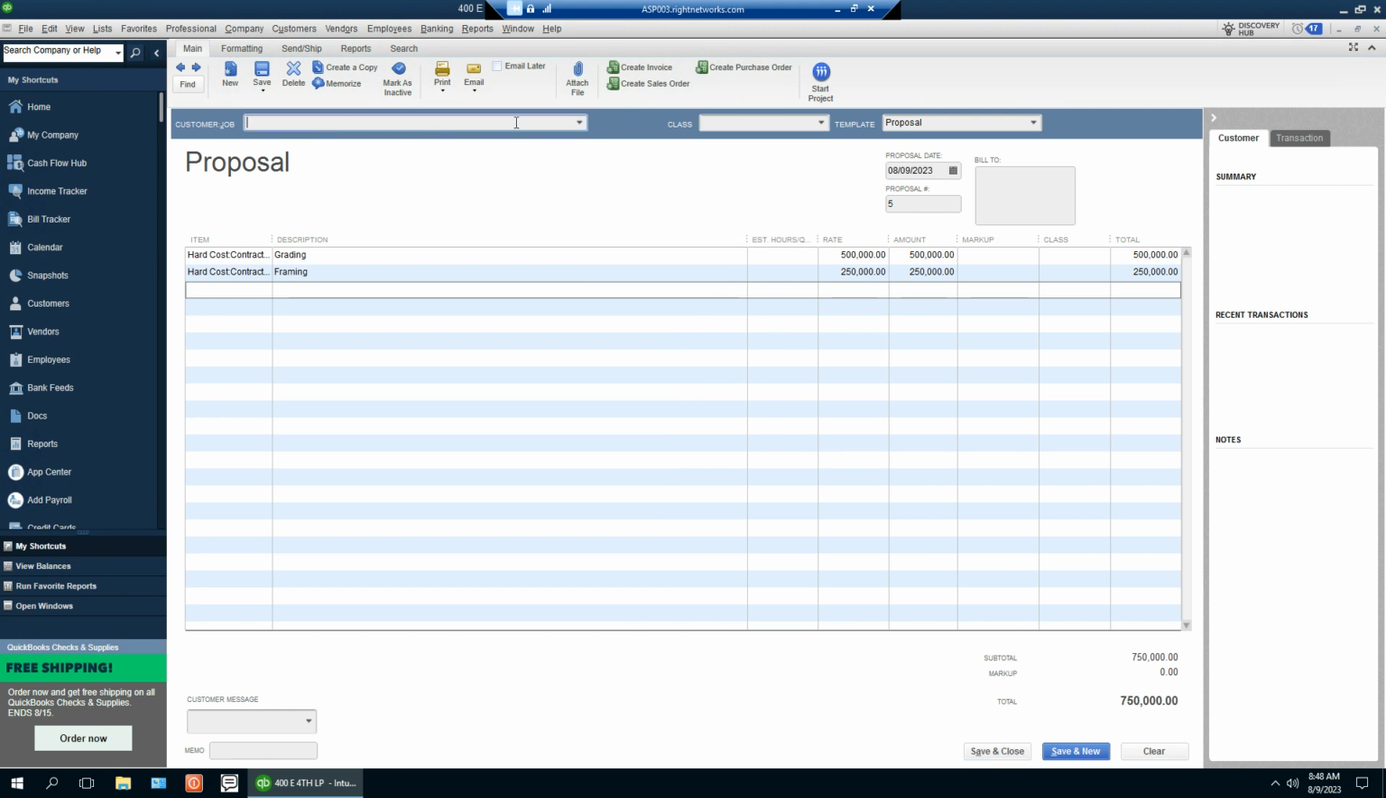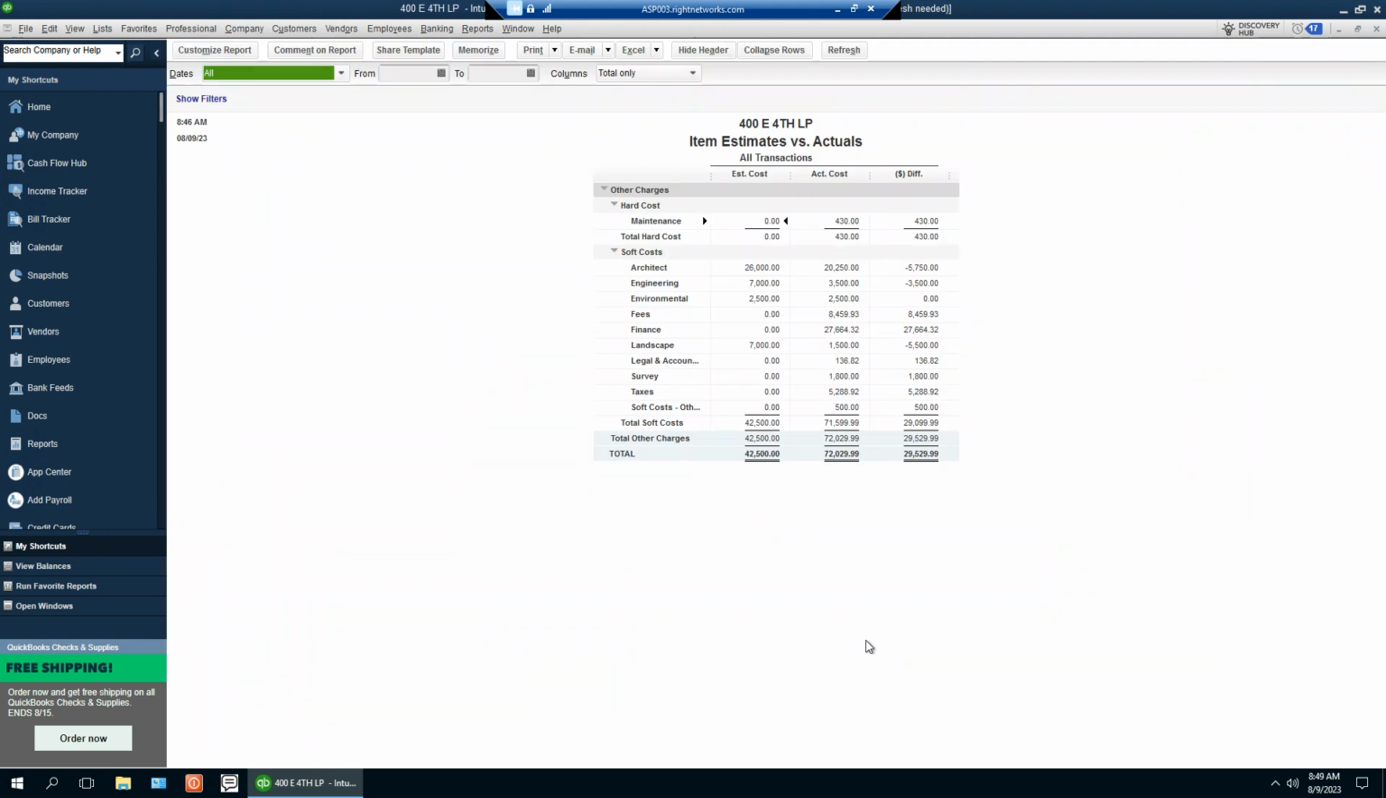Customer, you must have a customer. Even though we are a single purpose entity, legal entity, you still have to create a customer. So we just created our own. It'll probably be billed to a lender, so we will put the lender name there. So create your project, and you have to link it to that. Again, classes we're reserving for some other purpose. And we're going to hit Save and Close.